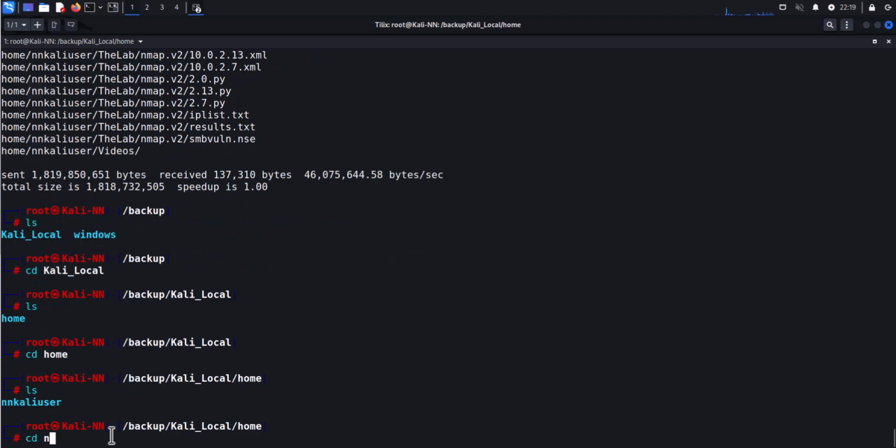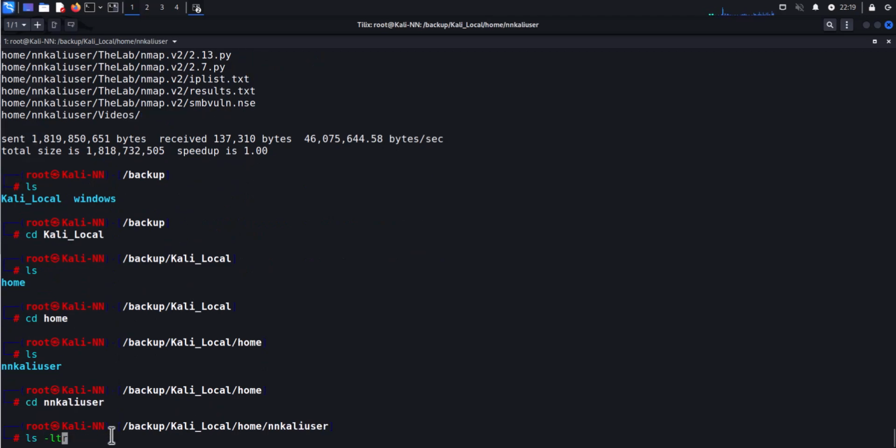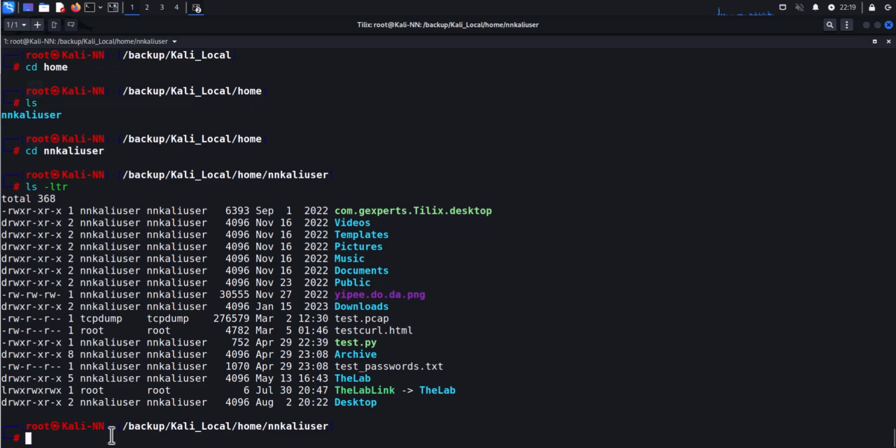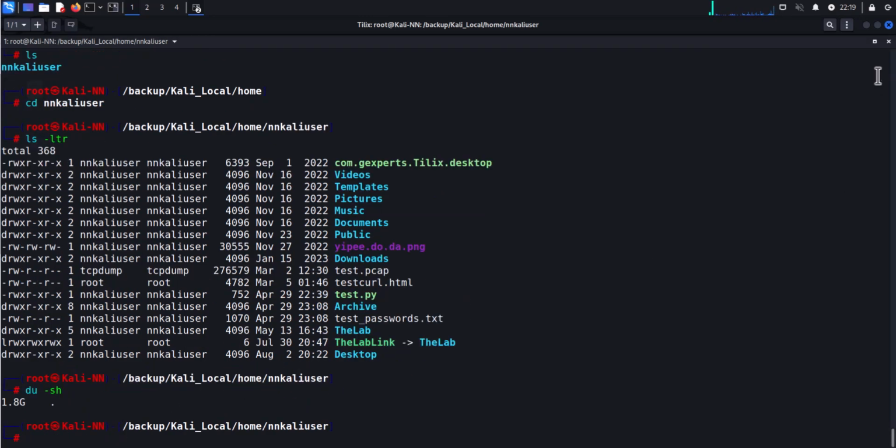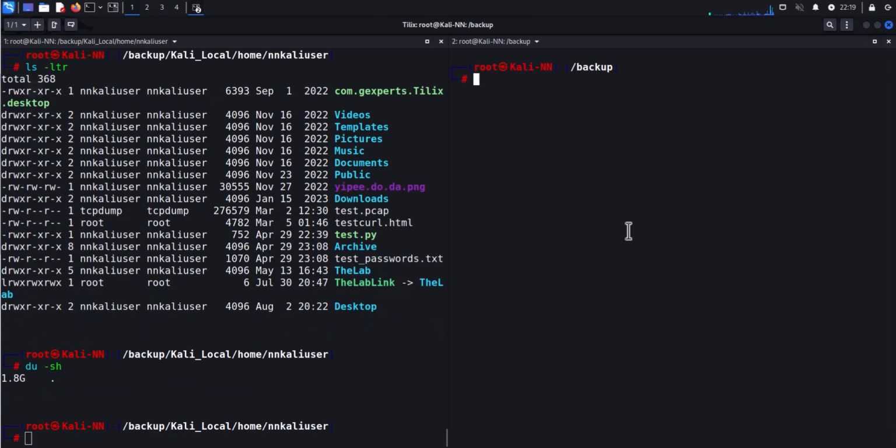And let's just go in there, and as you can see, everything's in there. We can check the size. So we're showing 1.8 gigs. Let's just go over here to home, and then Kali, and do a du -sh, 1.8 gigs. So as you can see, everything's synchronized.